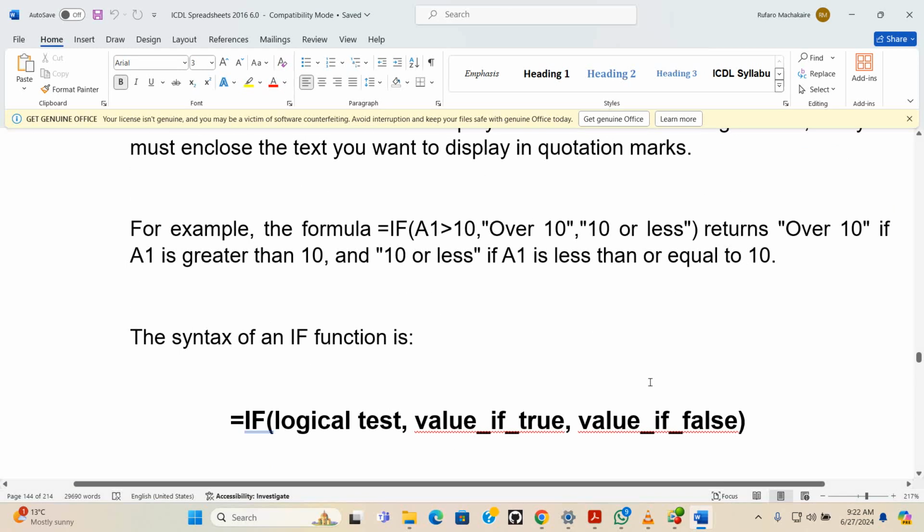So for example, IF, then we put the condition. The condition is if A1 is less than 10, comma, it means it's over 10, else it's less than 10. So here we've got the condition, and this is the first answer, which is the positive answer, agreeing with this statement. And this one is saying otherwise.